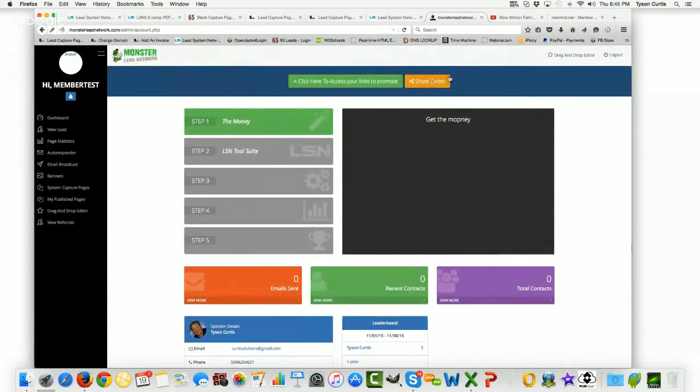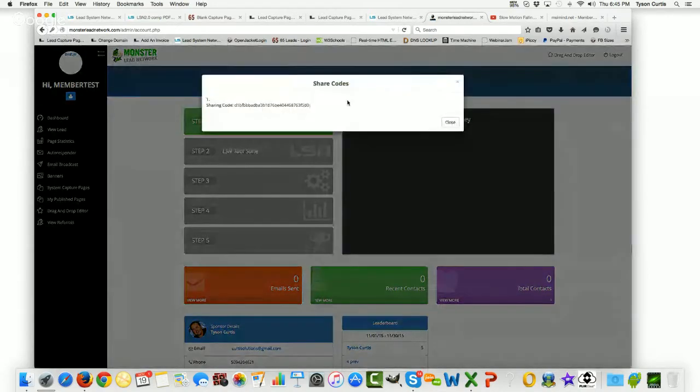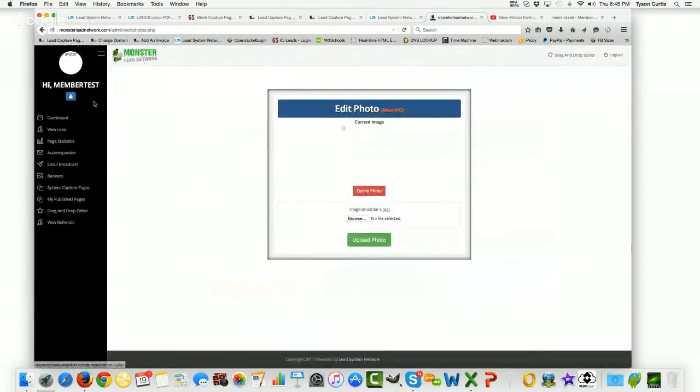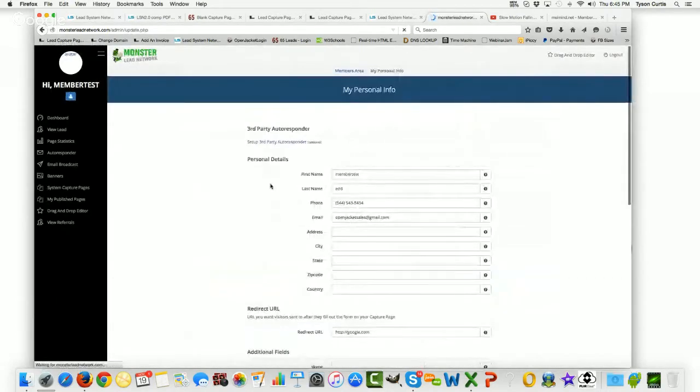They don't have admin access. They have share codes. You can actually set up the system so your members can create capture pages and whatnot inside of your system, and then they can share those codes with other people that are in the system as well. But yeah, guys, this is what a member sees. The member would go in here and upload an image of themselves. They would set up all their details.